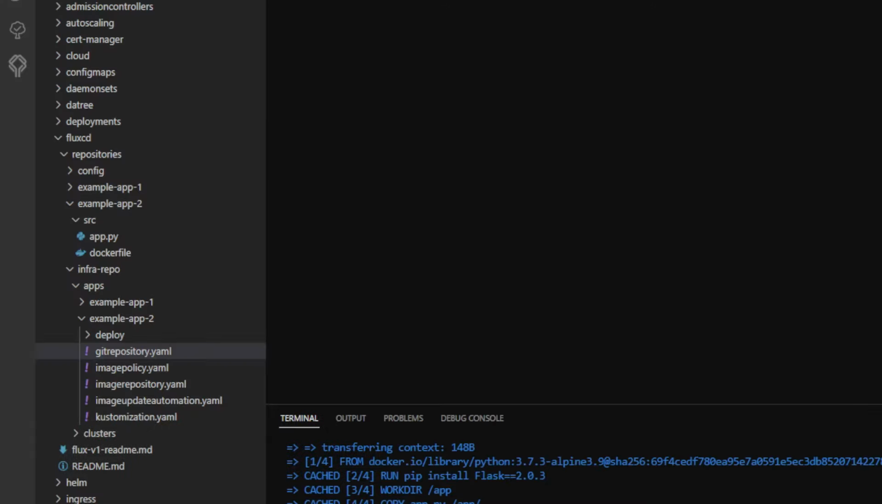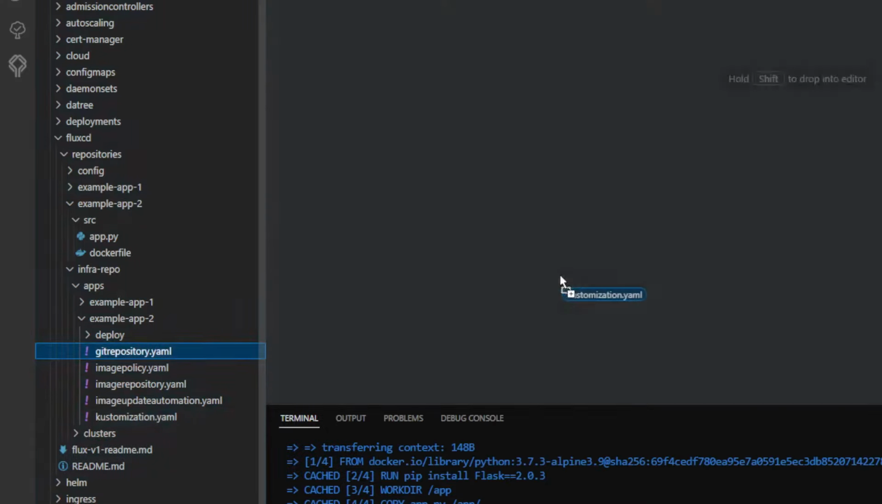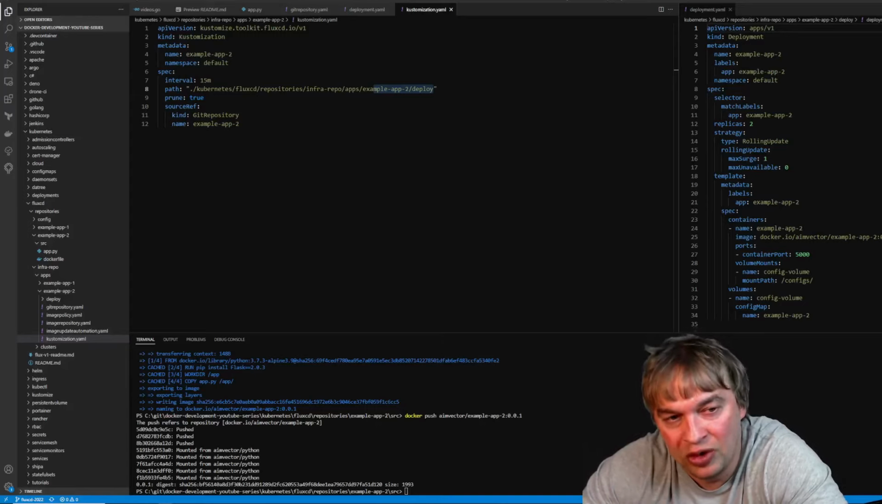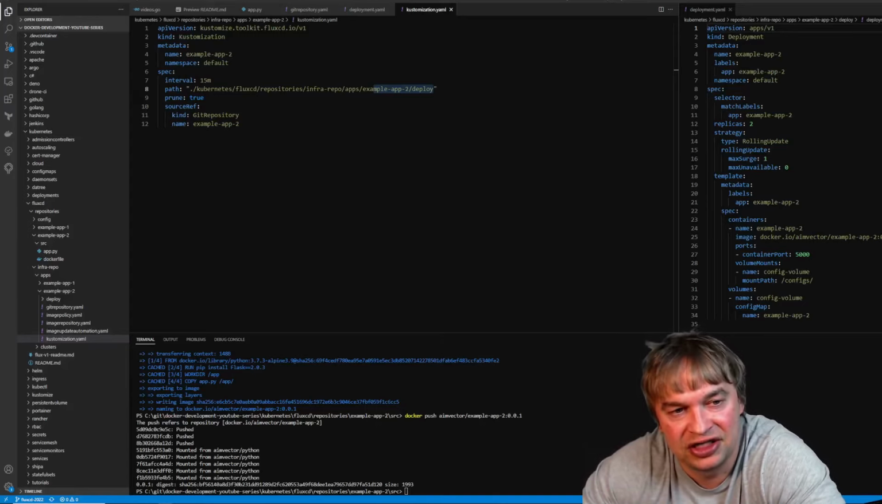And then if we take a look at the customization file, that one tells Flux where the YAML is located, and this time it's in the infra repo under apps and under the example app 2 deploy folder. So this is an example where the deployment YAML lives in the infrastructure repo.